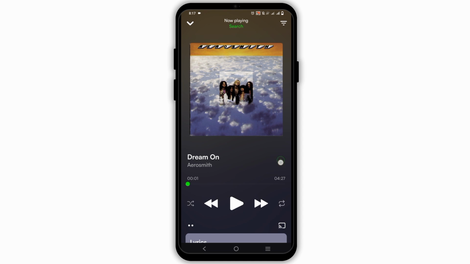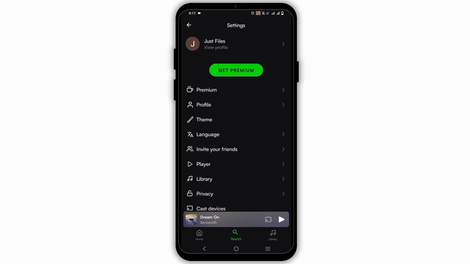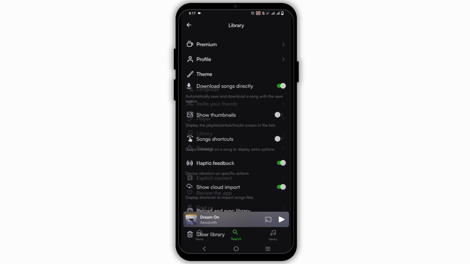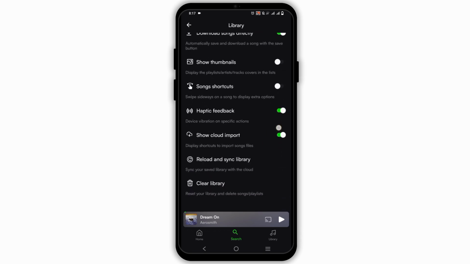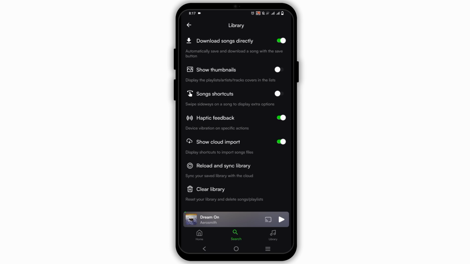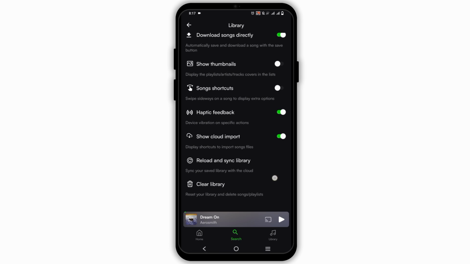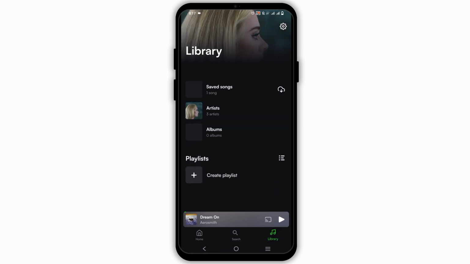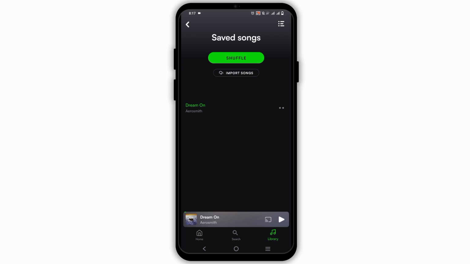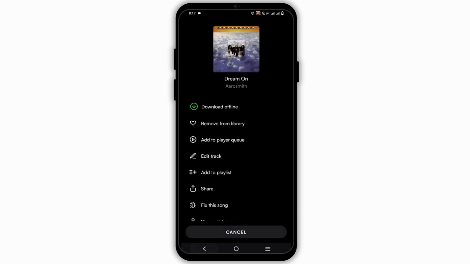If you do not see this option, you can go back to the previous page. Click on the gear or the settings icon, scroll down a bit to go to library and you can turn on the option download songs directly. Once that is done, to see where your downloaded offline videos and songs are, go to library and there you go. You have the saved songs offline.